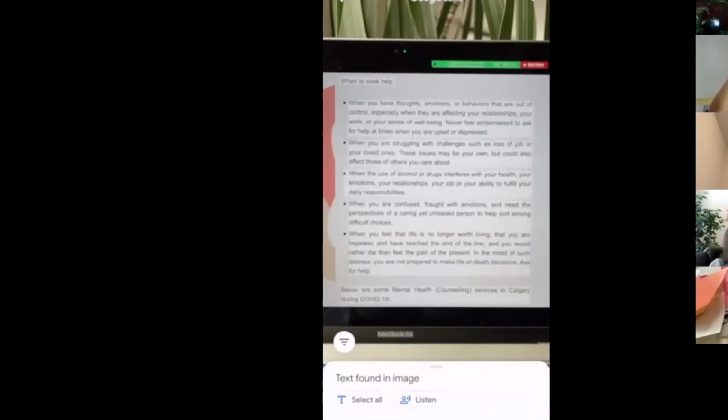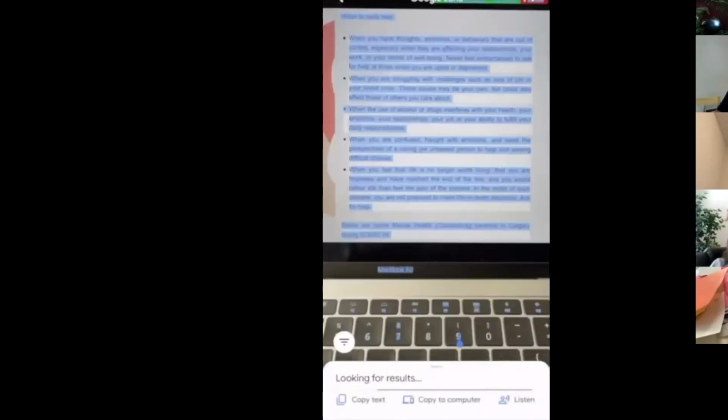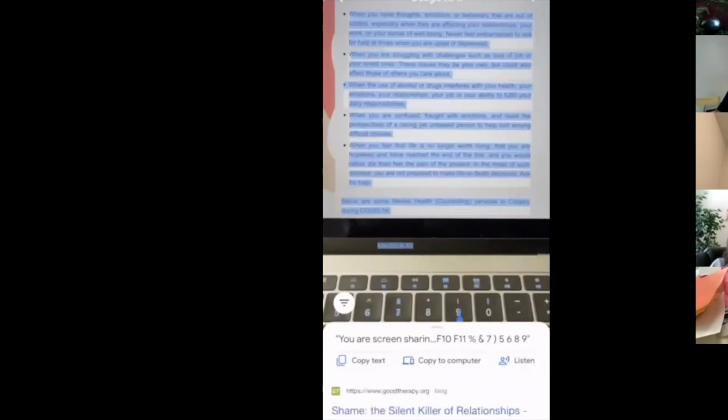So this is what it's going to look like when you take a picture of the text that's on the screen. Right now at the bottom, it says text found in image. Underneath that, you can either click on the individual text that you want, or at the bottom, you can click on select all. I've just clicked on select all. What ends up happening is it will pop up like this.